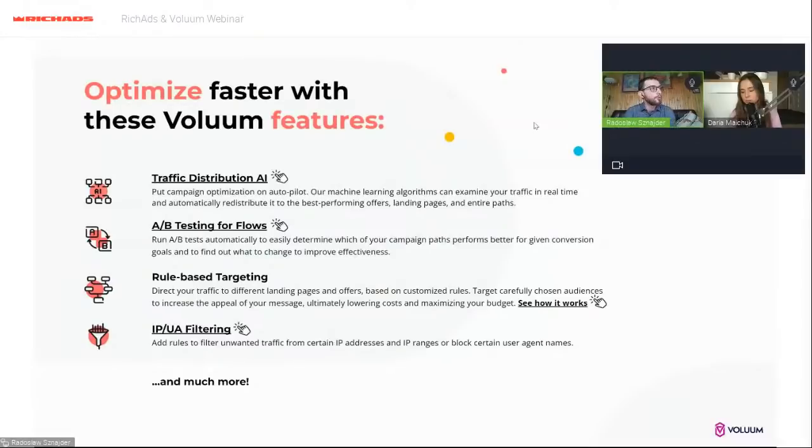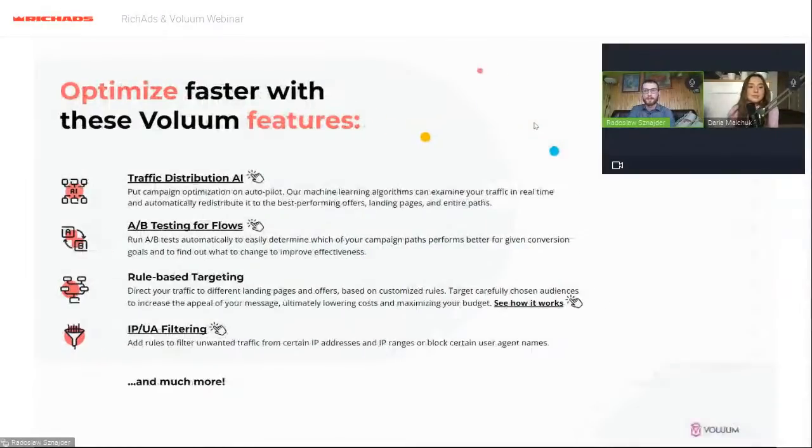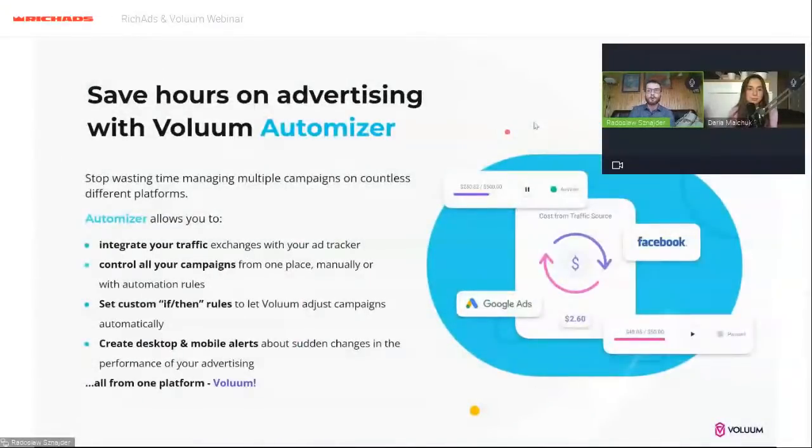Also, using our main features, which might be useful for you, like the traffic distribution AI, A/B testing, rule-based targeting, or IP and user agent filtering, you can also change the number of unwanted visits and get to know your campaigns and your visitors better. And thanks to our automated rules, you can save hours and hours of analytical work because our AI and algorithms will do it for you.